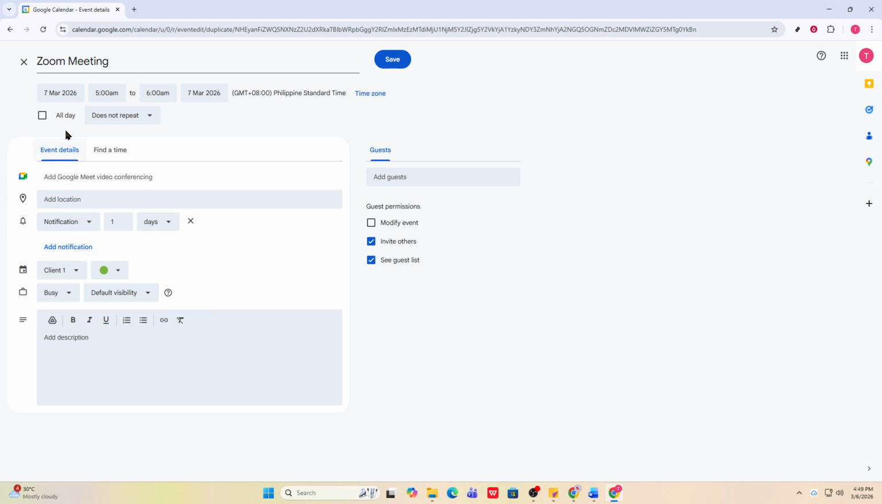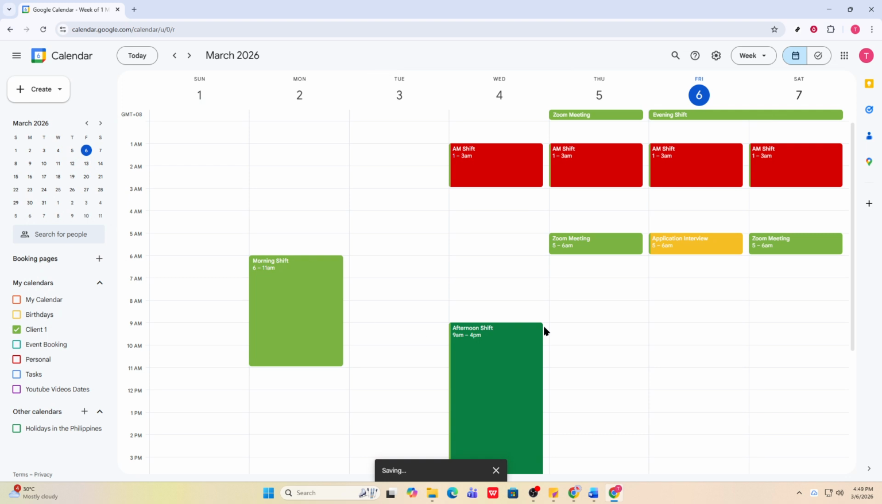When everything looks right, click Save. If there are guests, you may be prompted to send invitations. Choose the option that fits your situation. Your duplicated event now appears on your Google Calendar with the updated details. Give it a quick glance to ensure it's on the correct date, time, and calendar color.